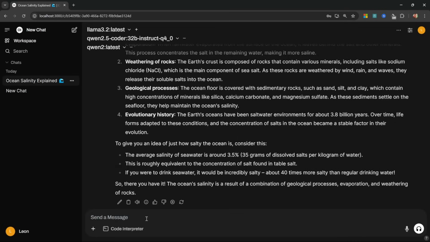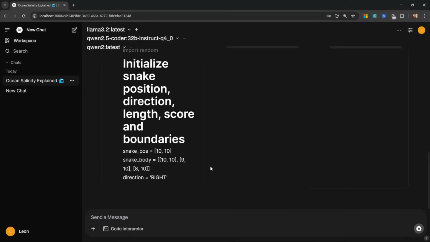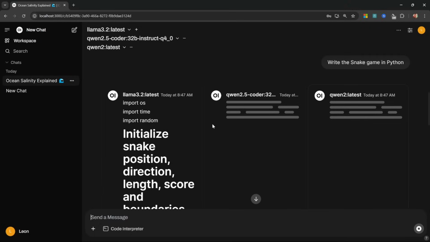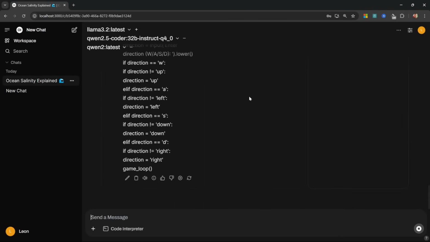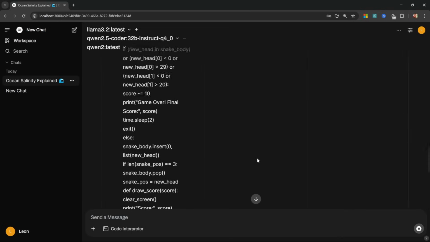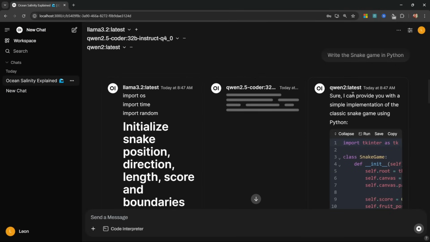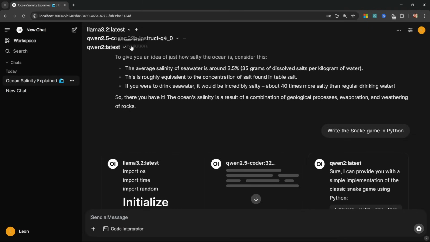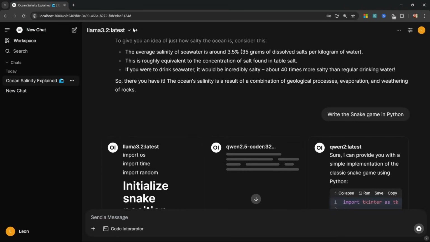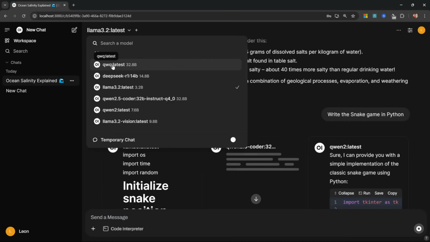between the different models. For instance, let's say, write a snake game in Python, and here we can see the different responses. Llama 3.2 was definitely the fastest, and now Qwen 2.5 and Qwen 2 latest is running as well. Now we can see the response from Qwen 2 coming through, and Qwen 2.5 is still busy. This could also be useful for comparing all of these reasoning models, like QWQ and perhaps DeepSeek R1.